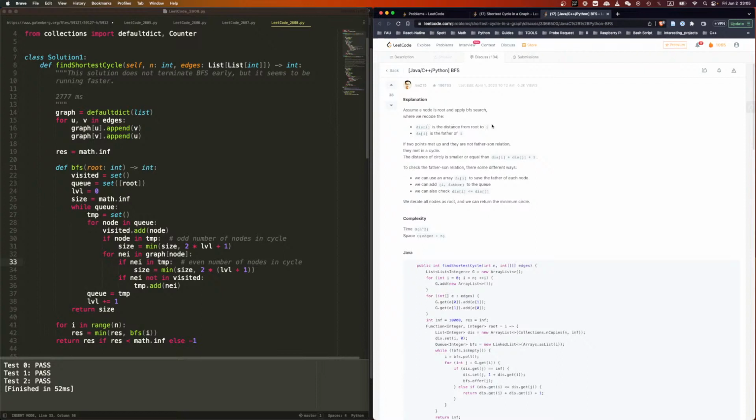The distance from root to I is the father, the parent of I. If 2 points met up and they are not father-son relation, they met in a cycle. Distance cycle is smaller or equal than this.